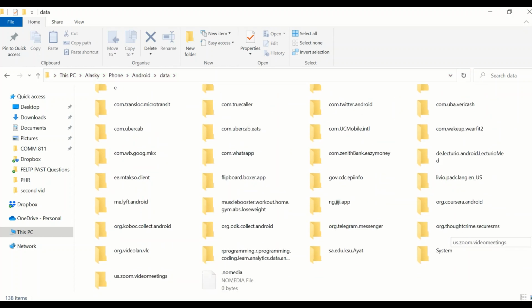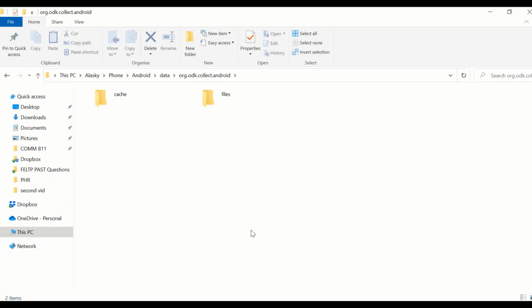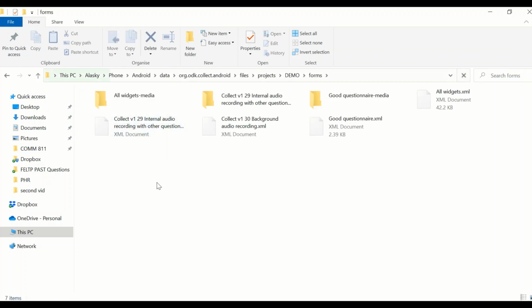So for me, this is mine. It's ODK Collect. So I'm going to open it up. When you open it up, you're going to see files, and inside you see projects. The only project I have is a demo project. This is where I want to drop it in. It's called forms. So click on forms, and then drop your questionnaire here.